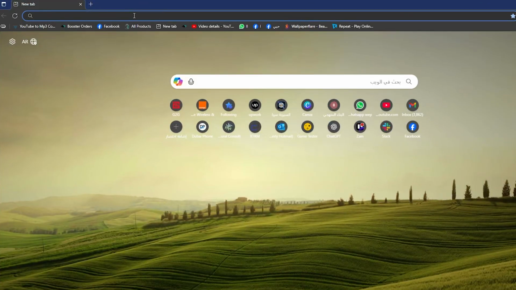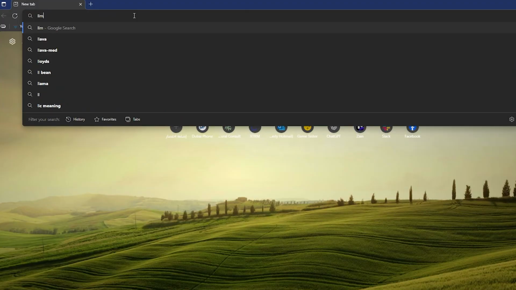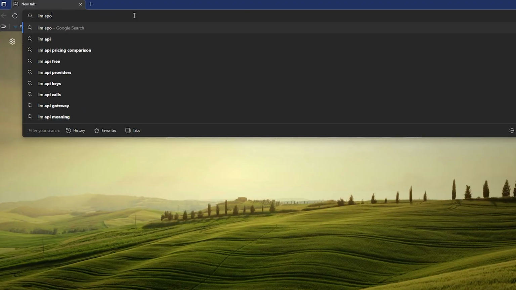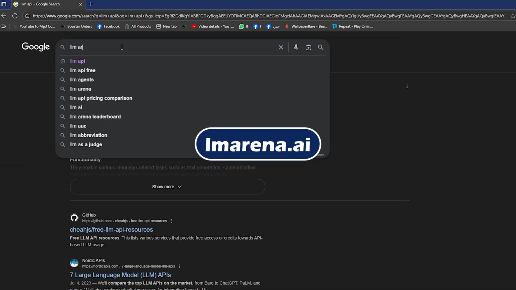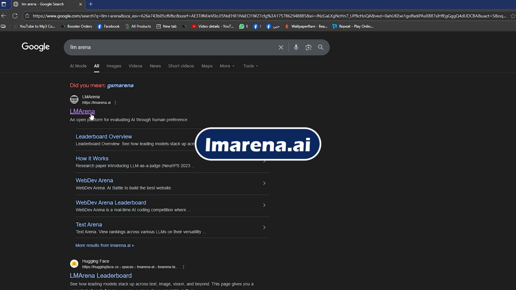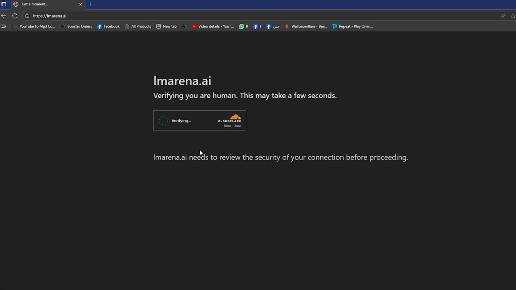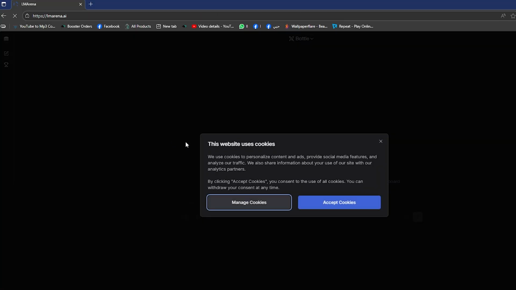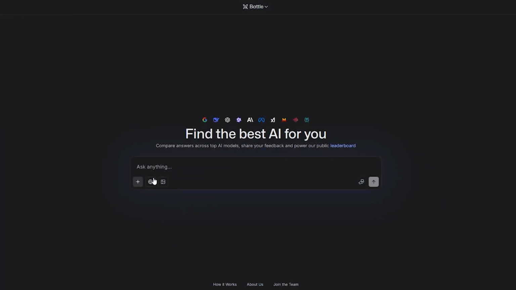Okay, now the first thing that you should do is to simply go here and open your browser, then search for LLM Arena. And this is actually a website, you can go through it, and it will actually give you the access to try the new AIs. Simply hit the accept cookies. Then after that, you need to go to generate images.